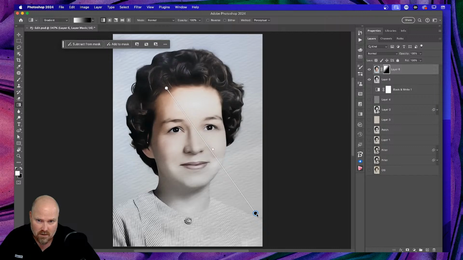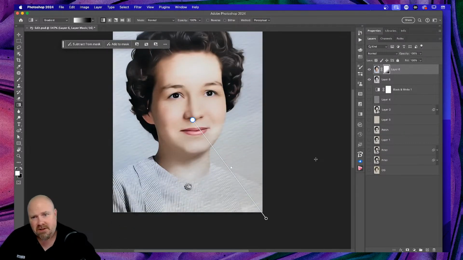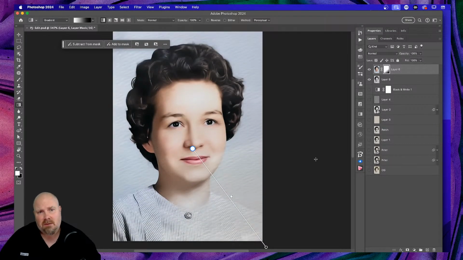Okay. I don't like it. I wanted to just see if we could get something that would blend black and white into color. I don't like that mask. Let's get rid of that mask.